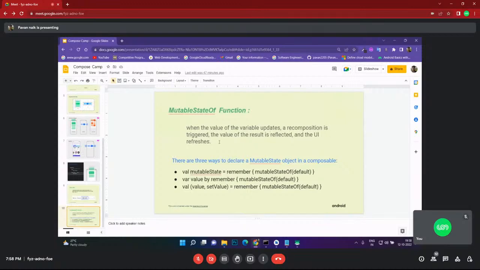That is, the UI will recompose. It will recompose the stuff with the newly updated variables. So the value of the result is reflected and the UI refreshes. The UI is nothing but a function, the composable functions. So we have three methods for that. There are a total of three methods.